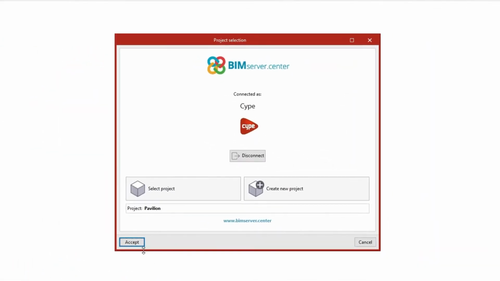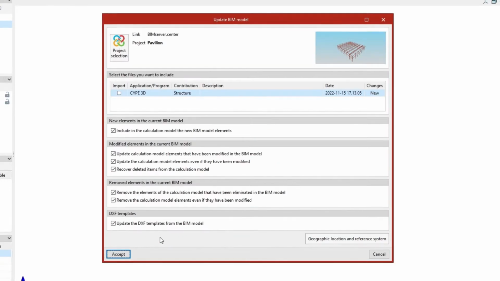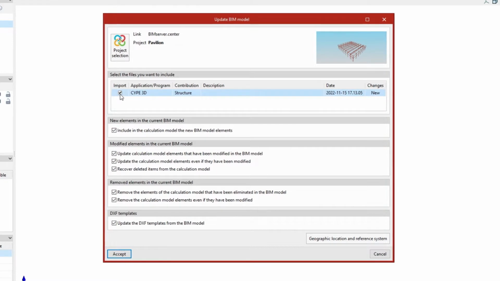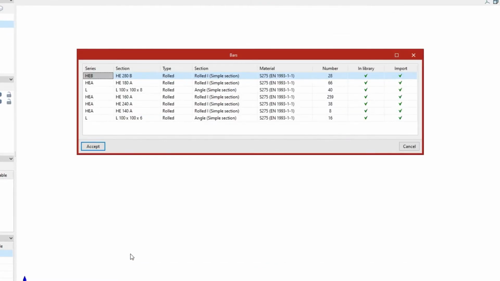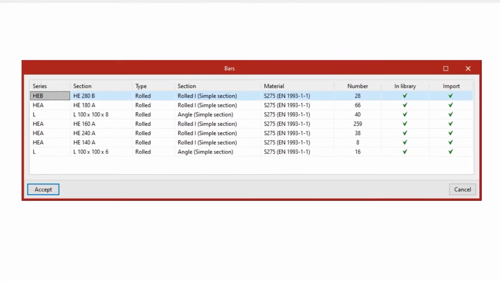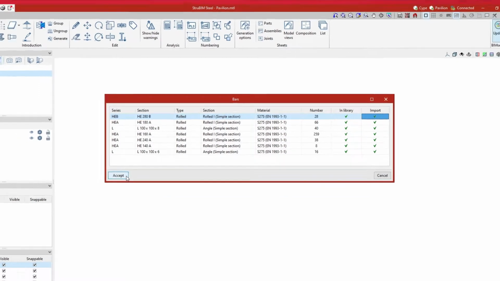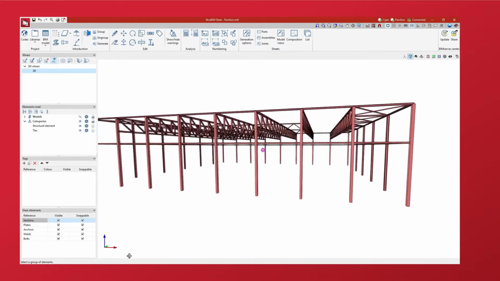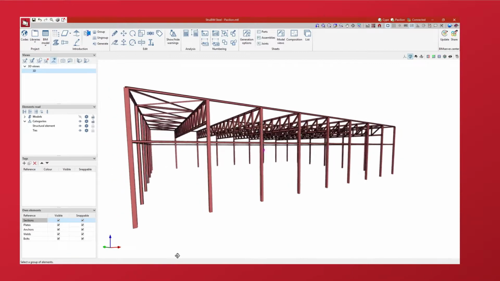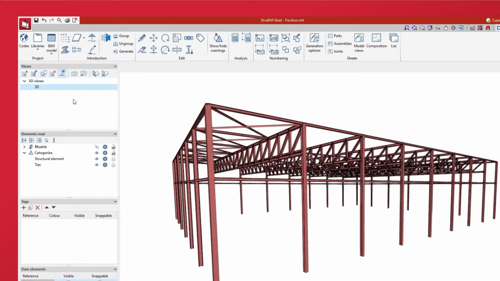To get started, we can import the model of a project hosted on the BIMserver.center platform and become part of the collaborative workflow provided by OpenBIM technology. This way, the program can detect and import steel sections that have been previously created in other applications and defined in the IFC files of the BIM project. After being imported, we can also add other bars manually to define the rest of the structure.